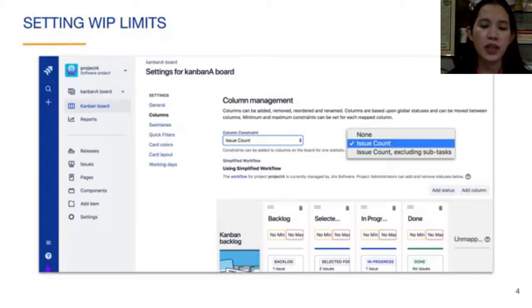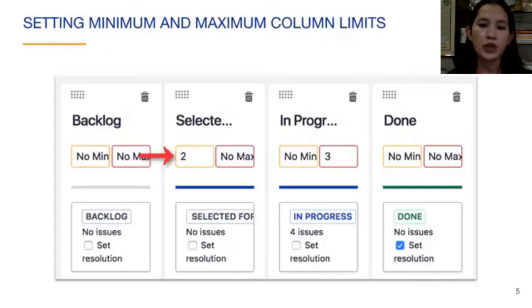Here we change the minimum constraint on the selected for development column to 2 issues. This means that if there are fewer than 2 issues in a column, that column will be highlighted in yellow on the board. A minimum like this would probably make sense because the team always needs to be able to pull new issues to work on when they finish other issues.